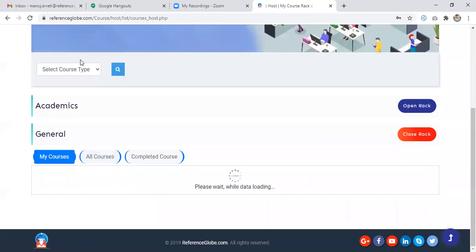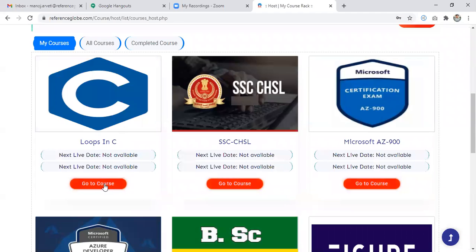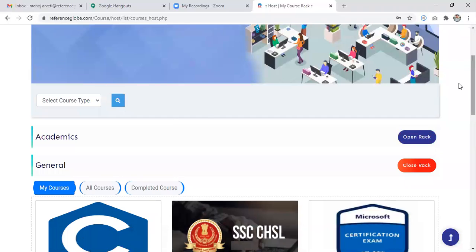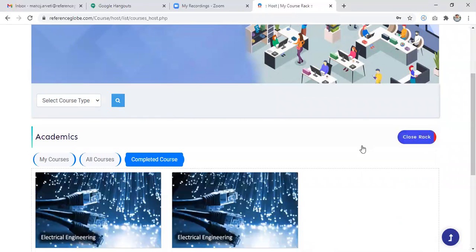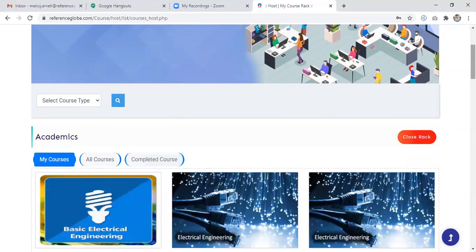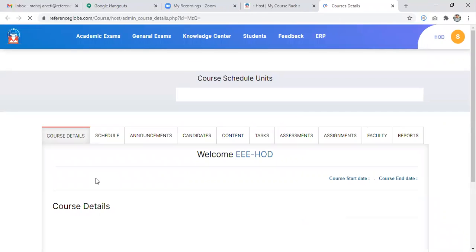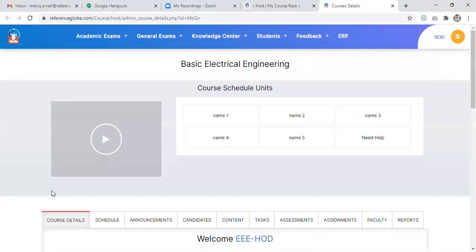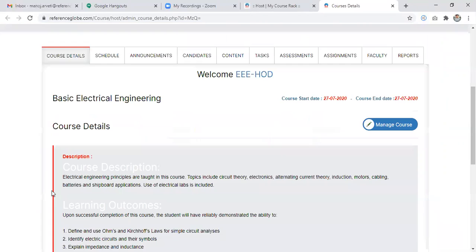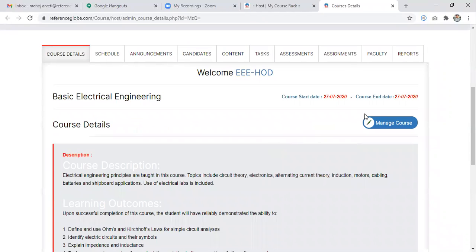In my courses, the opted courses will be visible here. Here we have a search criteria based on academic courses and general courses. When we go to my course and click on go to course, we go to a course details page where the HOD can access course details, and if he wants to manage the course details, he can manage them directly from here also.